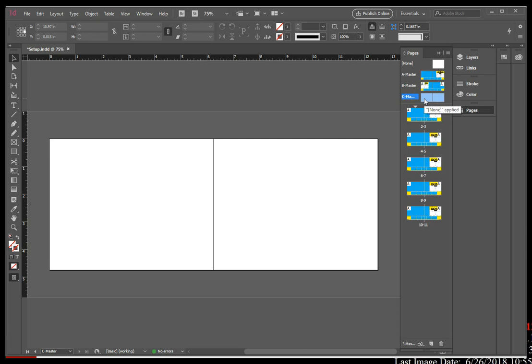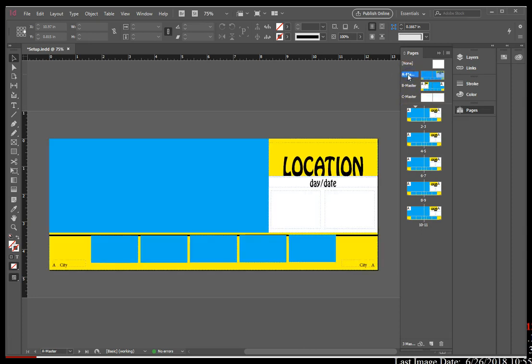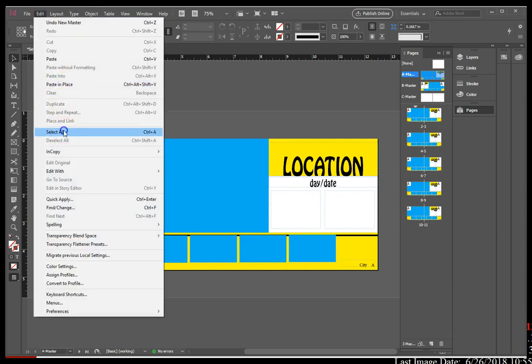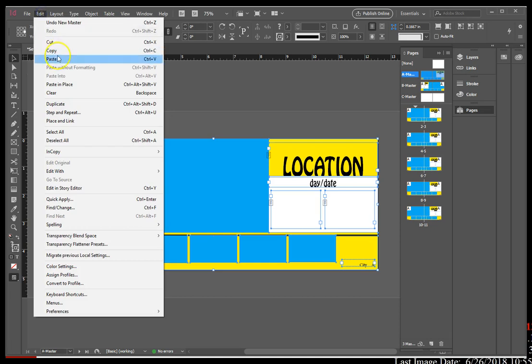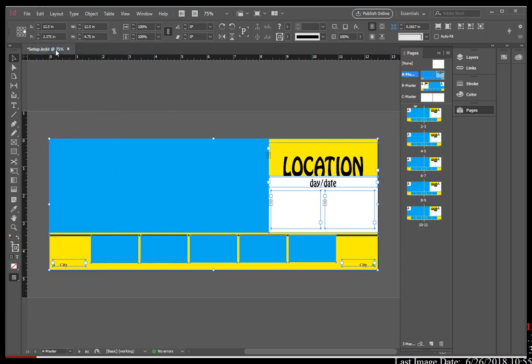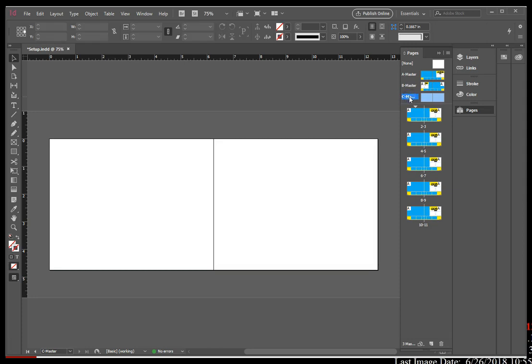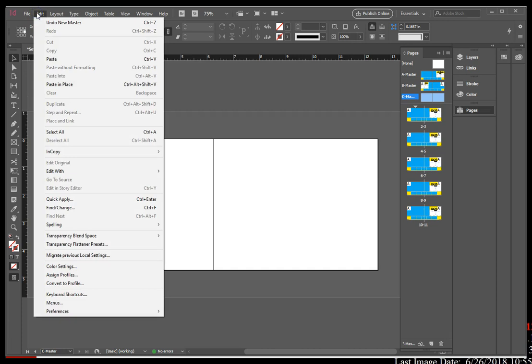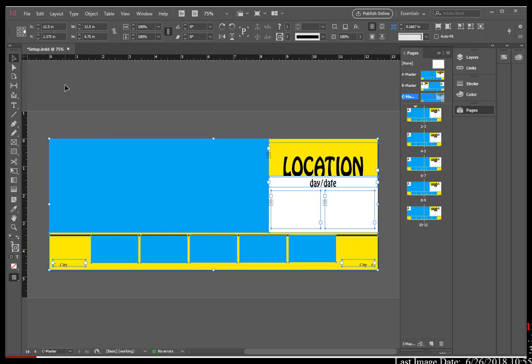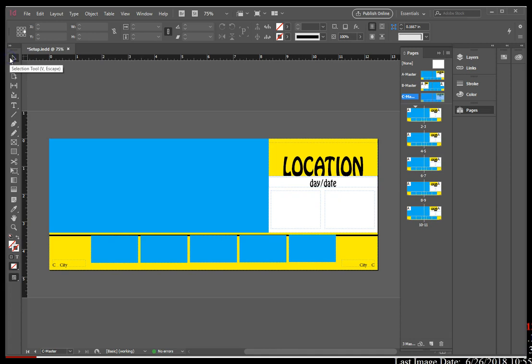Double click the words A Master in the top part of the Pages panel to view the A Master spread. Then Select All. Go to Edit, Copy. Double click C Master to view the C Master spread. Click Edit on the menu bar, Paste in Place. Then deselect everything.